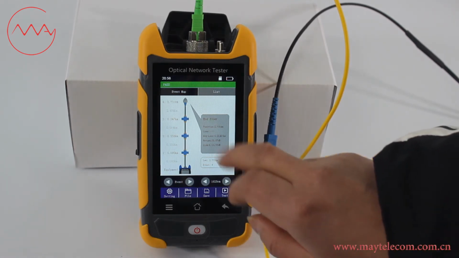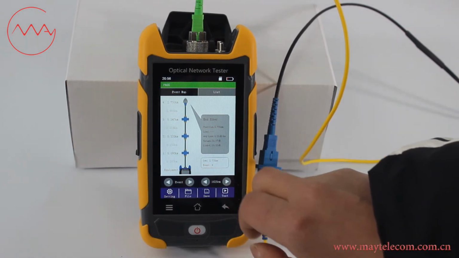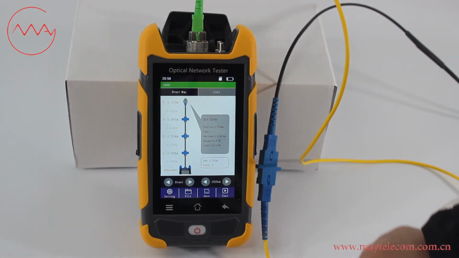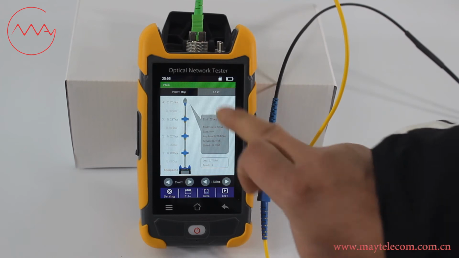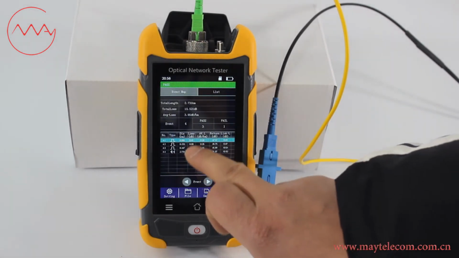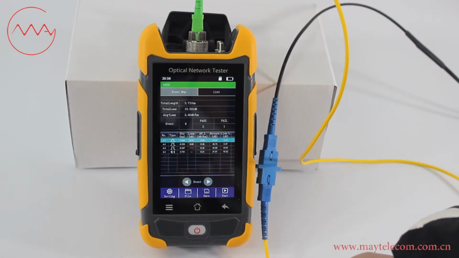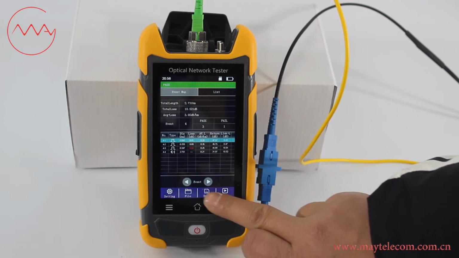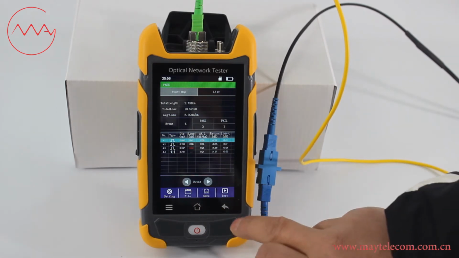We can see 4 events. The total length is 2.7 kilometers. Click List. We can check the 4 event lists. Click Save to save the testing.